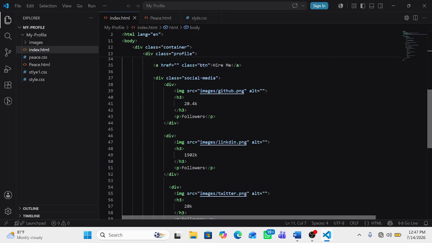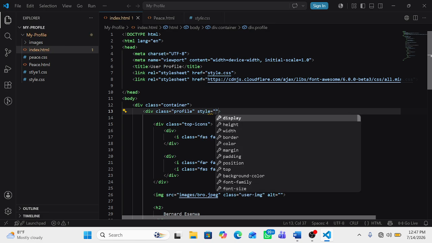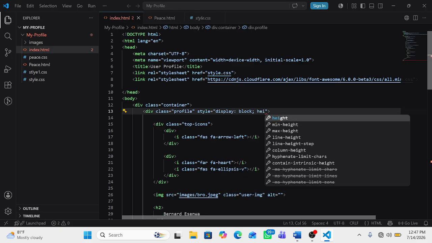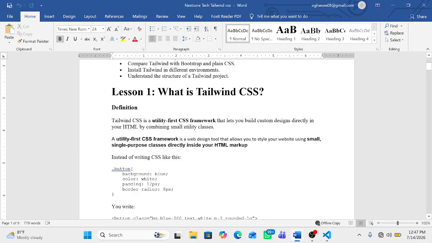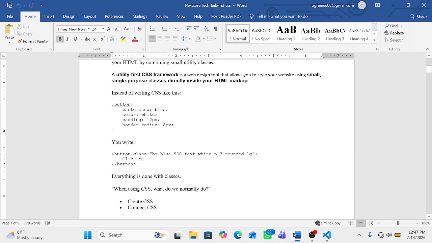This is inline CSS now. Let me put on my light. Okay, this is inline CSS. Right, then you now write display block. You write height 50 pixel, etc. You understand? This is inline CSS.